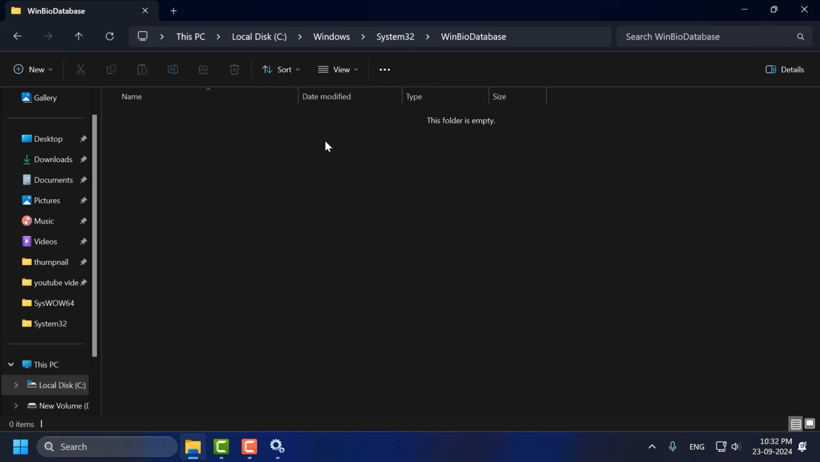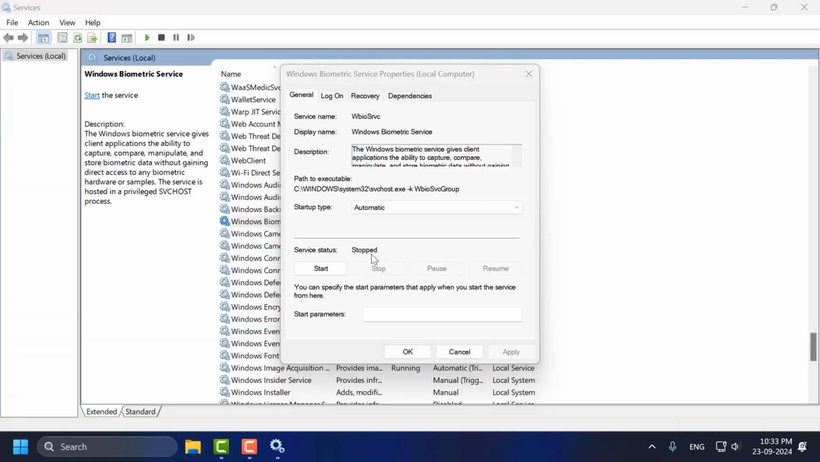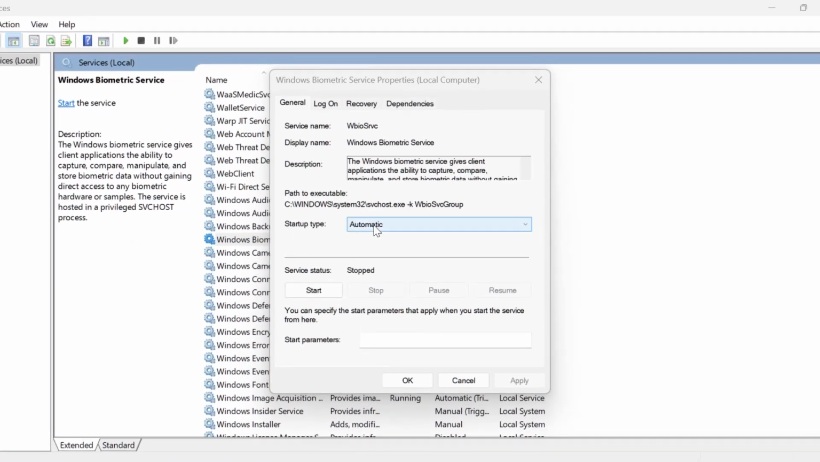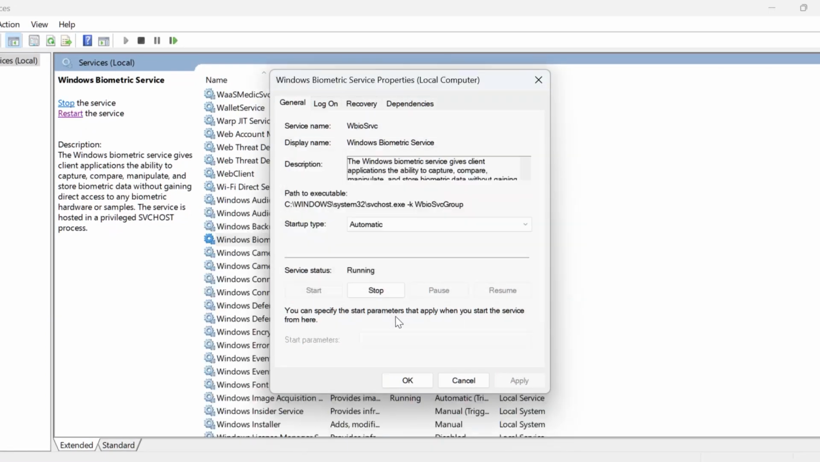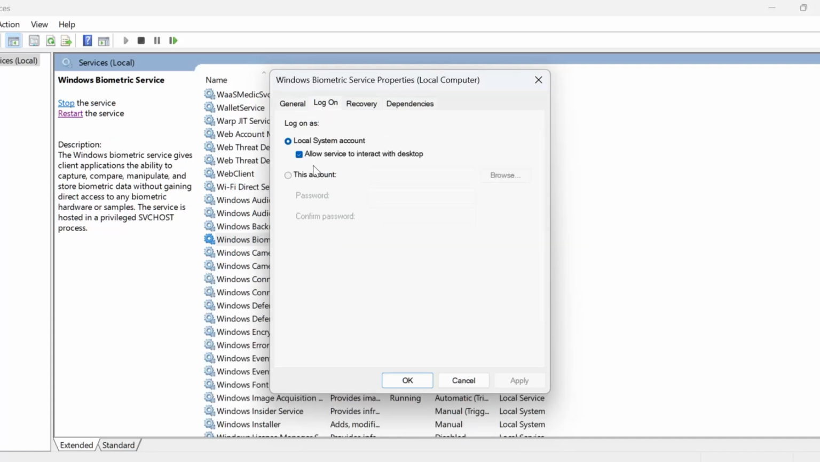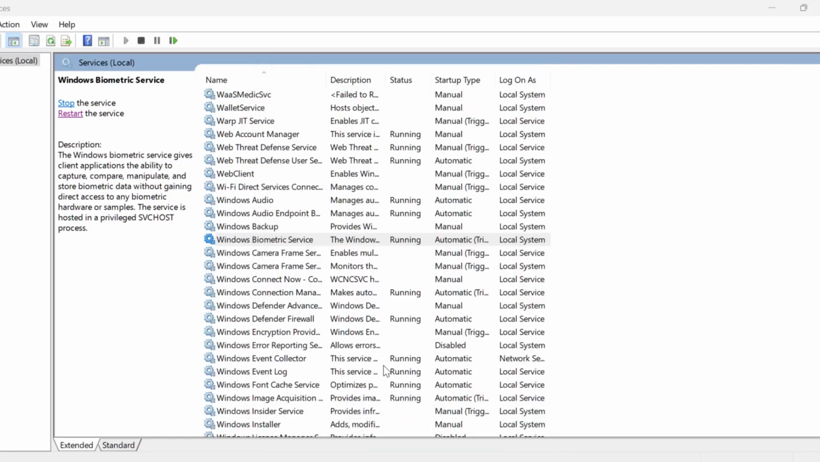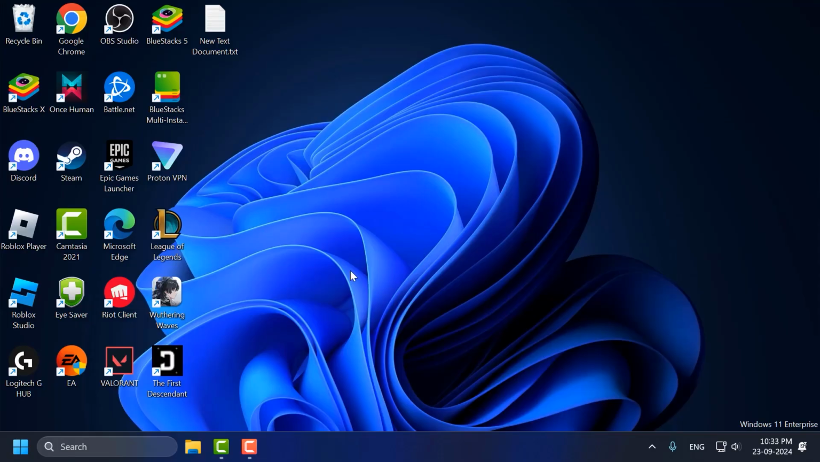Next, go back to the Windows Biometric Service window. Set the startup type to automatic and click Apply. After that, select Start to restart the service. Under the Login tab, check the option for local system account and allow the service to interact with the desktop. Hit Apply and save the changes.